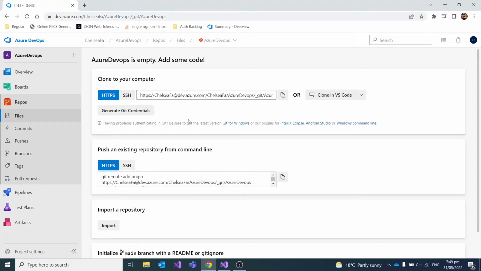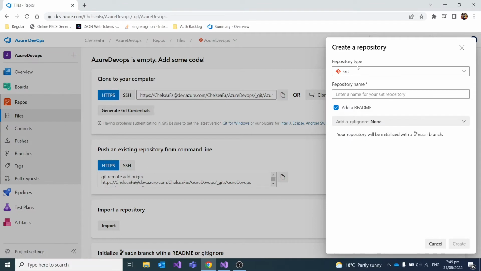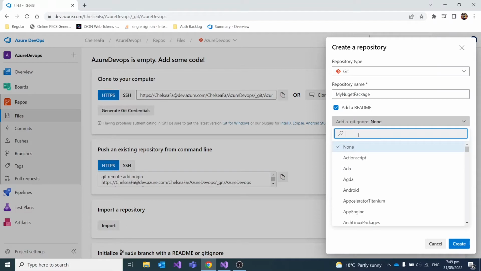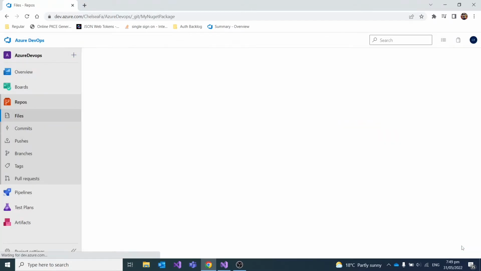So you're going to set it up as a repo inside Azure DevOps. I'm going to create a new repo here and I'm just going to call it my NuGet package. Once I've done that, I can choose whether I want to add a .gitignore. I'm going to add one for Visual Studio because I'll be working in Visual Studio, and I'm going to go ahead and create that repository.